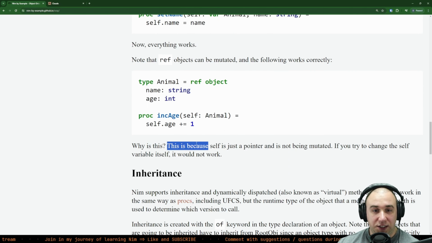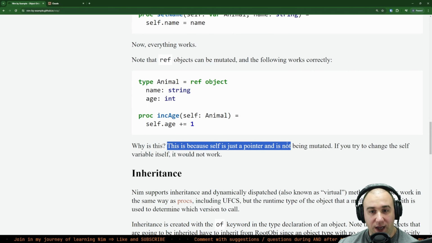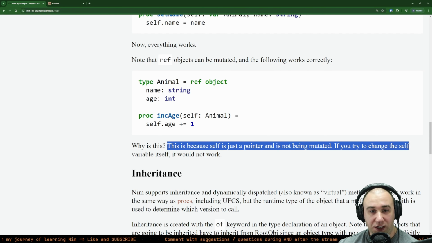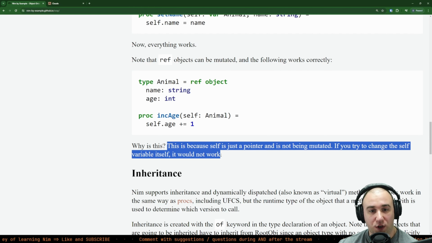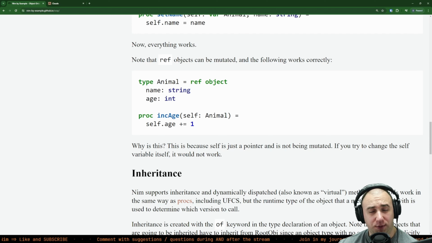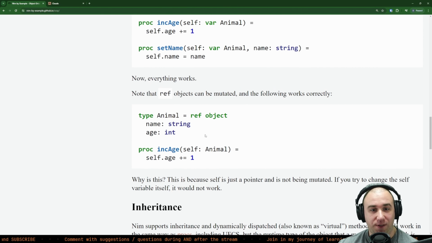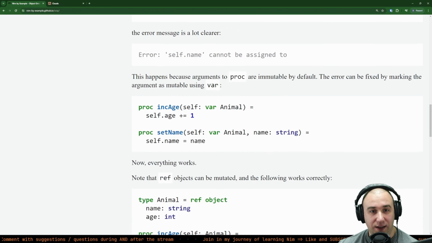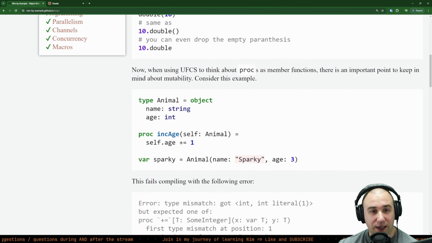Why is this? This is because self is just a pointer and is not being mutated. If you try to change the self variable itself, it would not work. Yes, we tried to do that a few streams ago, and you can actually define something, even though this is a reference. You could define either this type of animal or var animal or ref animal to be a reference type, or you can do var ref animal. And var ref would mean that it's a reference that can actually change.